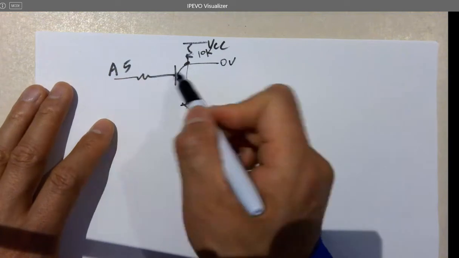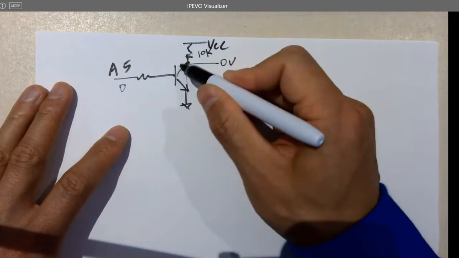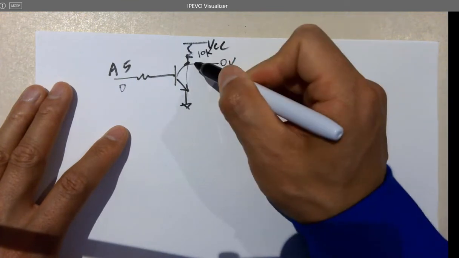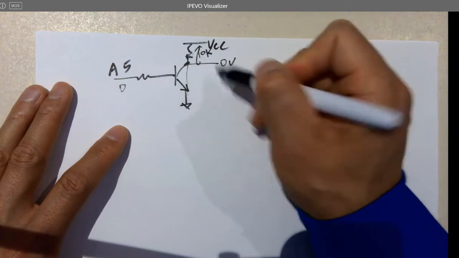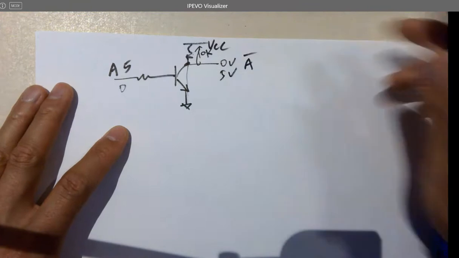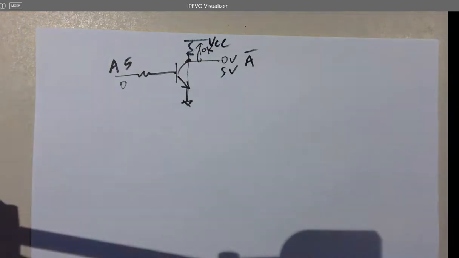If you keep this transistor off, give it 0 volts, there's no current, so there won't be any voltage drop across this 10K resistor, so the output is pulled up to VCC, which is 5 volts. That's literally an inverter for old digital circuits, before CMOS transistors were invented, right? So they used BJTs to build logic circuits.